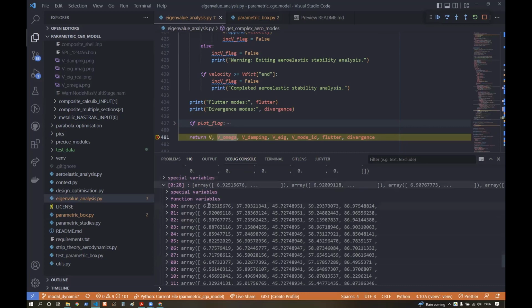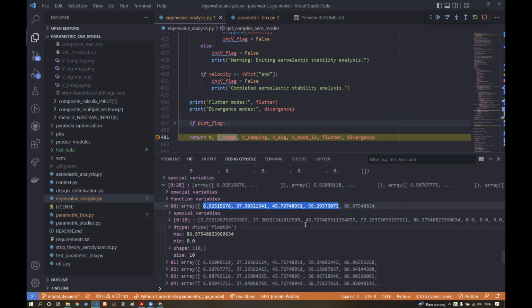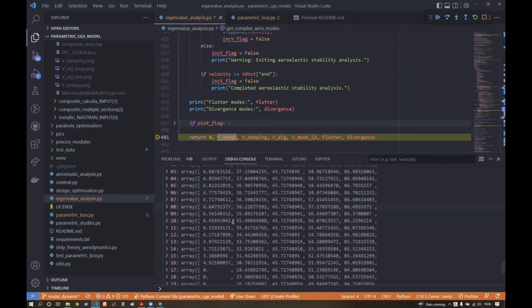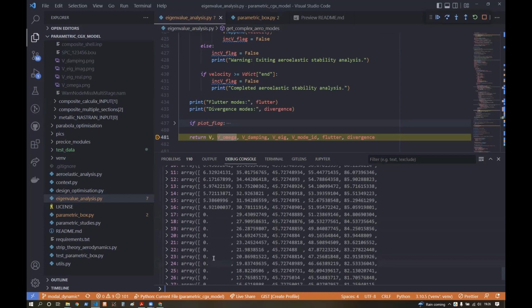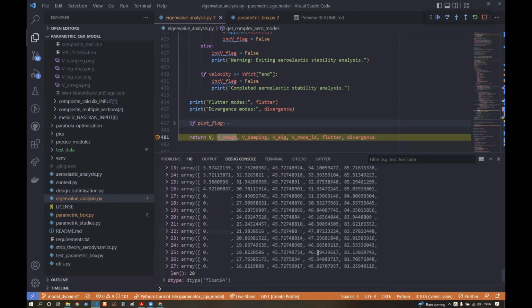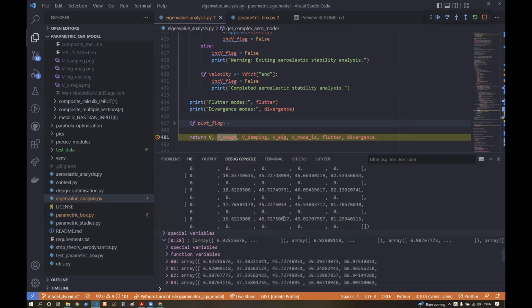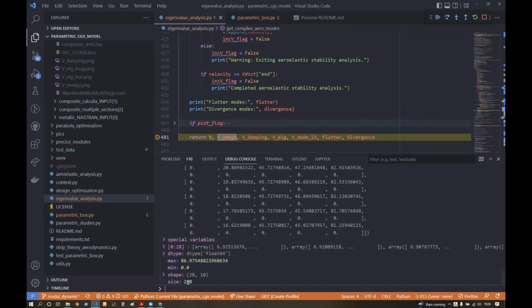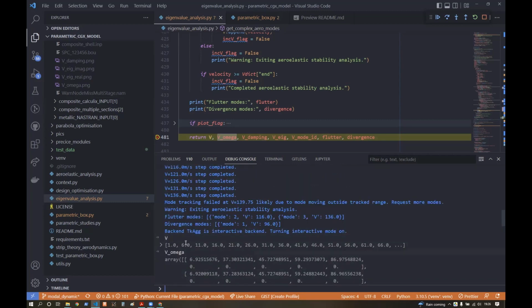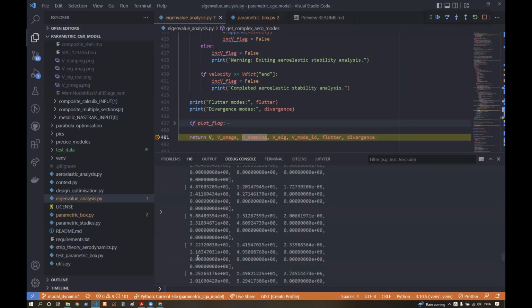So we start off with frequencies here that are very close to the normal mode frequencies, and as we go along, we see these changing. So we have our first mode that goes to 0, and so on. And we can also have a look at our damping, which is going to be similar in terms of format.